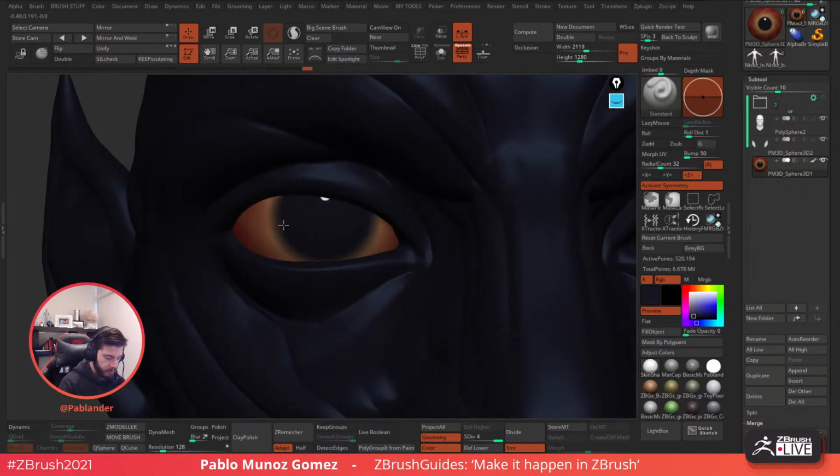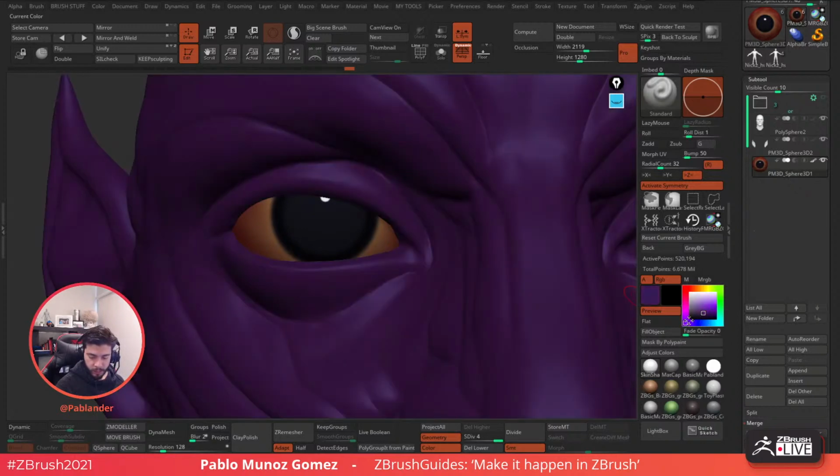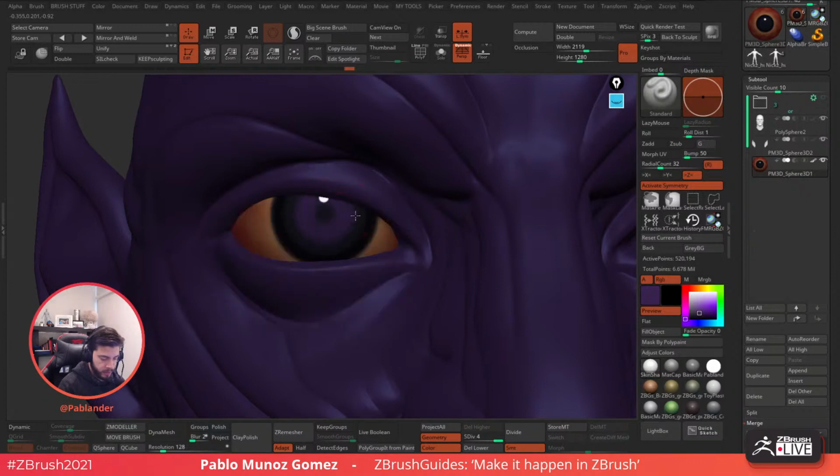They have larger pupils, right? I'm going to go with a darker color towards the rim, and then find a nice purpley color for the iris, and maybe work with 8 again, just to soften that up.